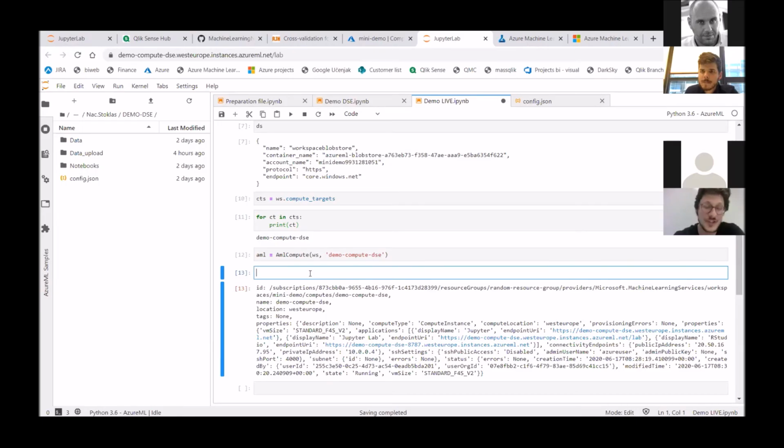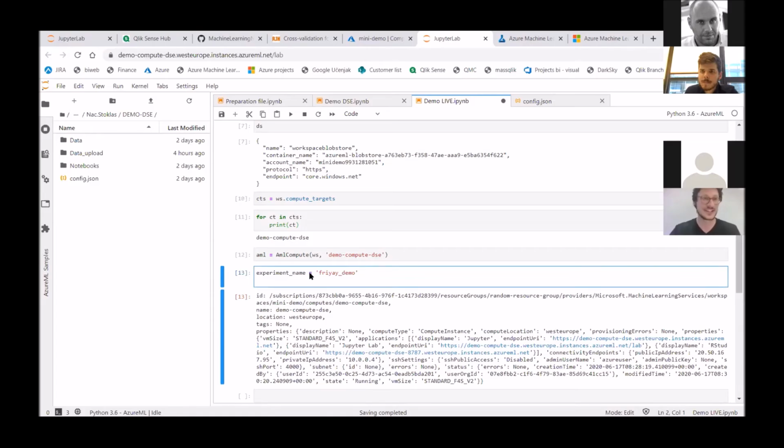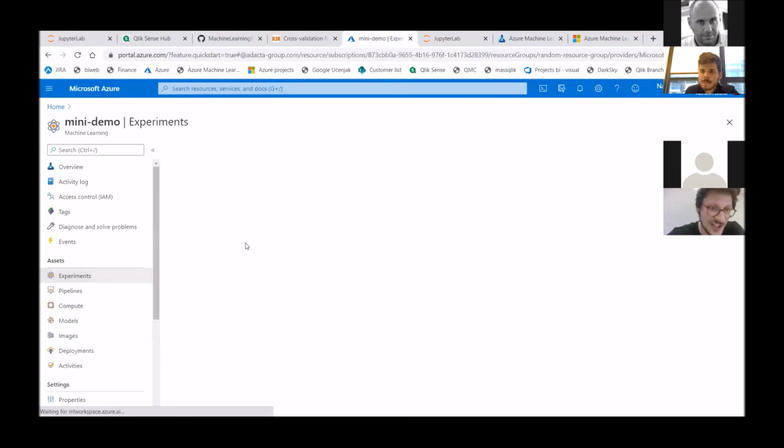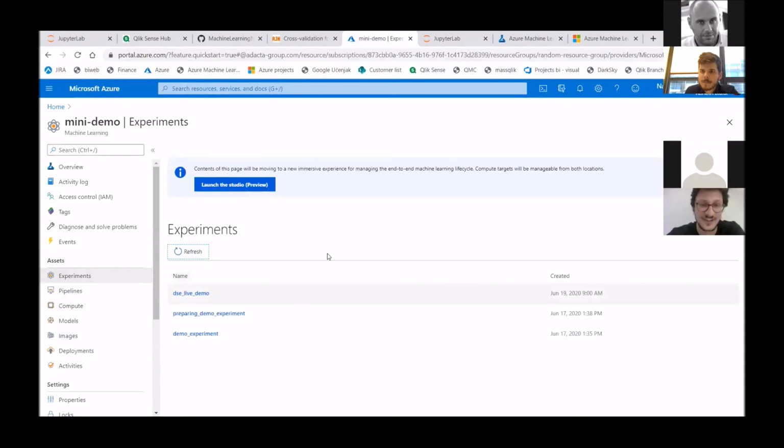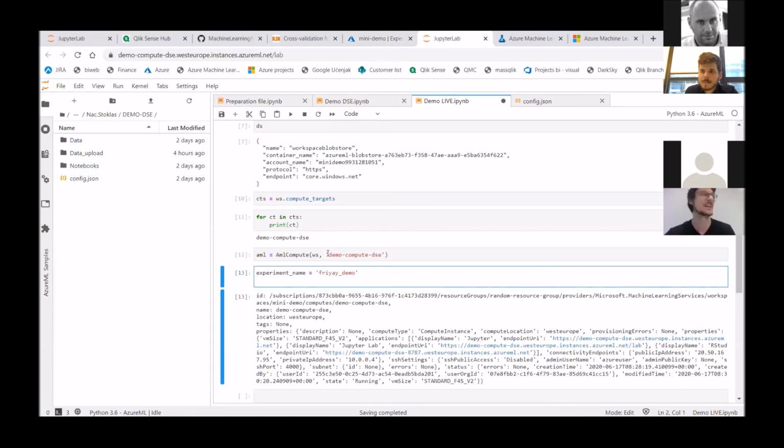So we're also gonna give this thing an experiment name. Okay, we're just gonna go with a Friday demo. This is just the name of our experiment, basically. The experiment will be logged in here, and as we will see later, it will be showing up here, and we will be able to keep track of the models that are being built, which are the best, which are the worst, and we will be able to deploy them from here as well.